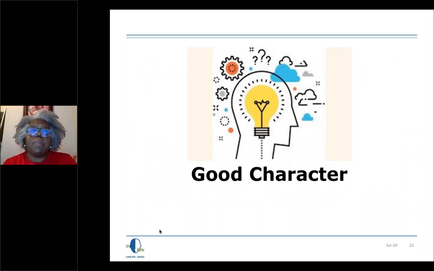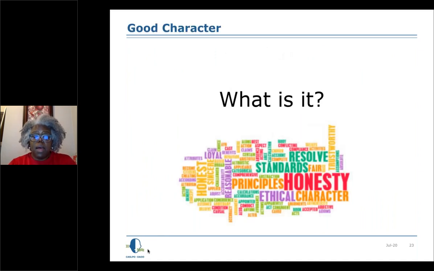So our next topic is good character. When we talk about good character, what is it? We have the word cloud, and you'll see a bunch of words that relate to good character, such as honesty, ethics, standards.